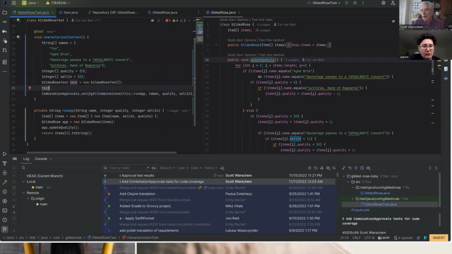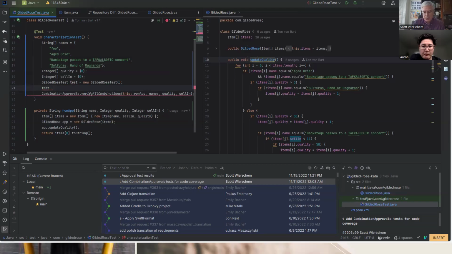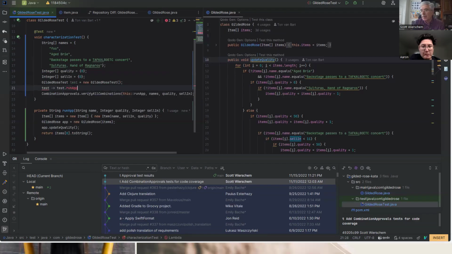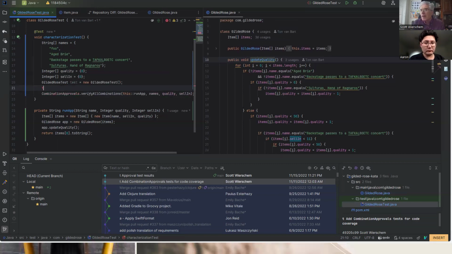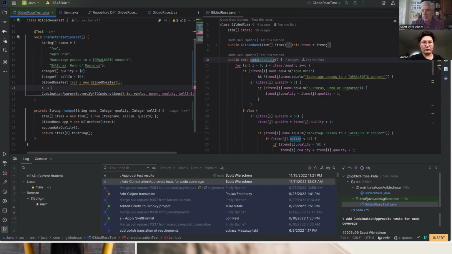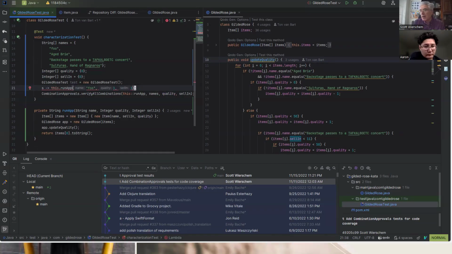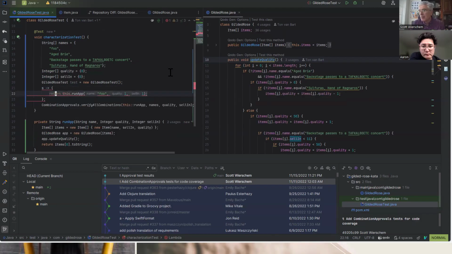Yes, I can say test such that test dot run app, private string run app. This dot run app, and then you pass in foo, comma, 1, comma, 1, right? And it doesn't like that because of the lambda body. Return this run app.